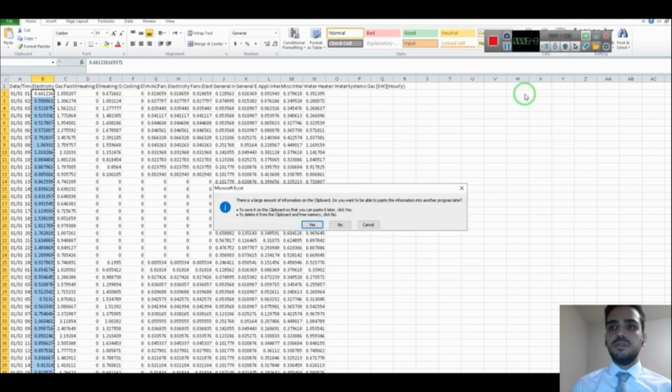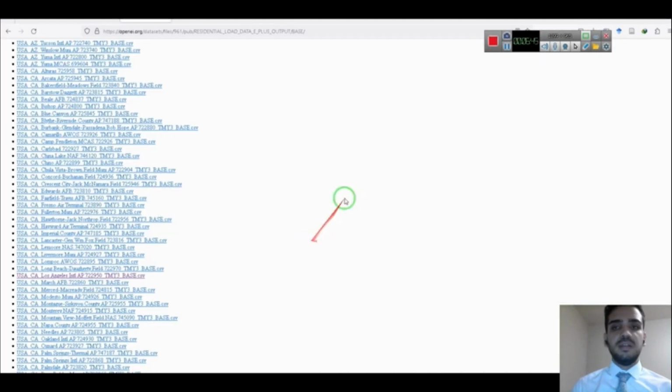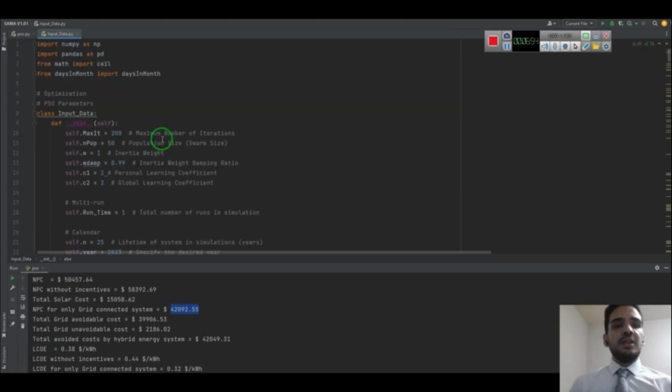Okay, so right now we can close this file. We have provided the electrical load as well as the meteorological data to SAMA. When you have provided this data, you go to the input data file. At the first input, you would see some inputs for optimization, like the maximum number of iterations and the number of the population.